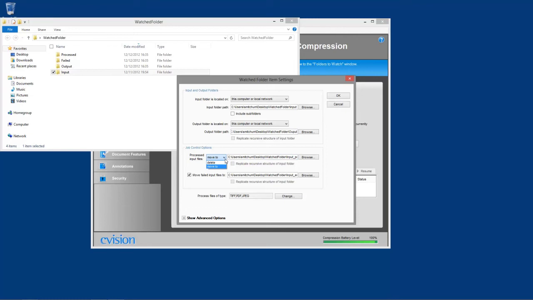Now because this folder is watched and always picks up files that are in there to process, you are not able to keep the originals in the input folder. That is due to the fact it would create an infinite loop. So you either have to delete the original files or move them to a separate folder. So I'm actually going to move them to a processed location.